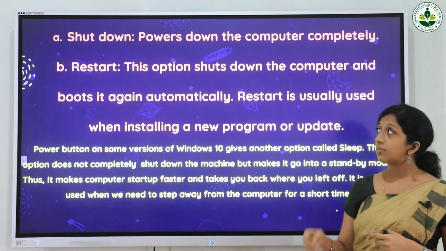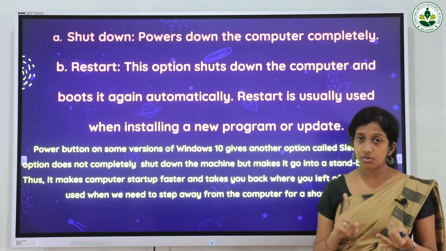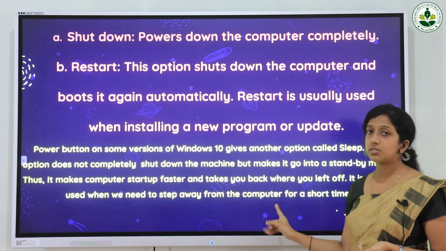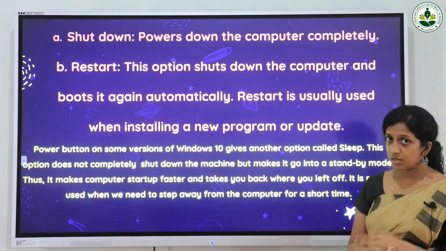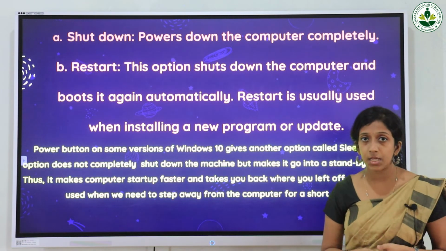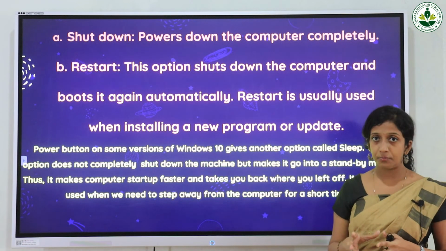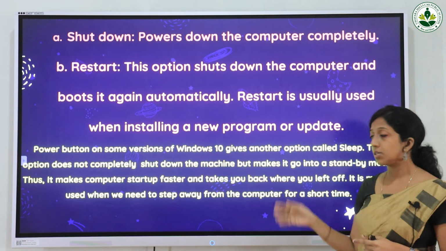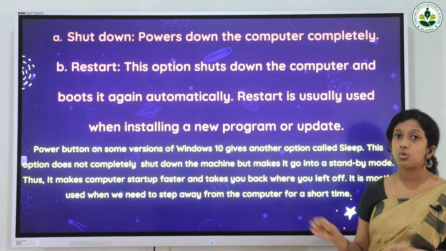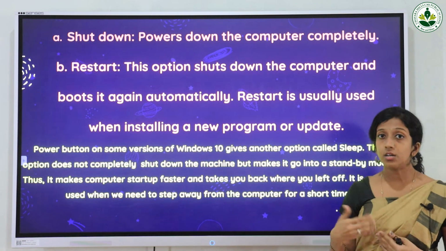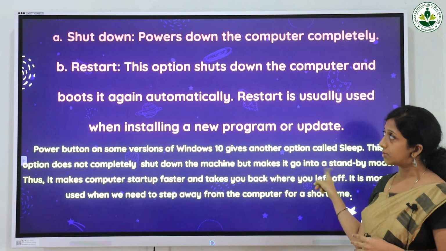So we have learned about the options in the power button. First is shutdown and second is restart. Some versions of Windows 10 have another option, sleep. When we have to stop our work for some time and use the sleep option, the computer doesn't shut down, it stays in standby mode. So when you come back, you can resume from where you stopped. So that is the sleep option.